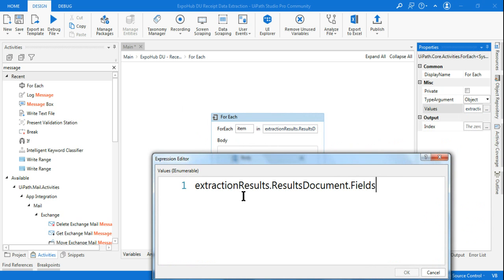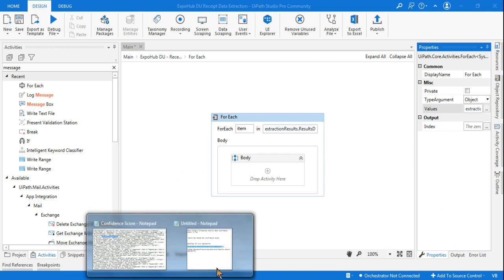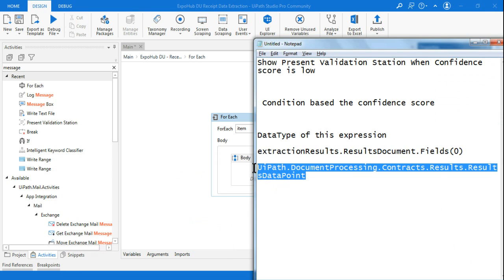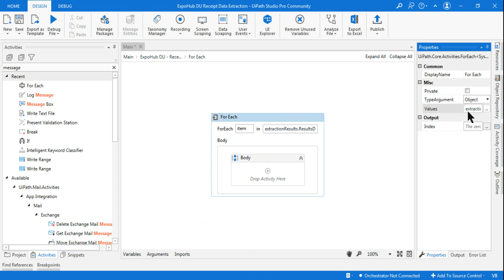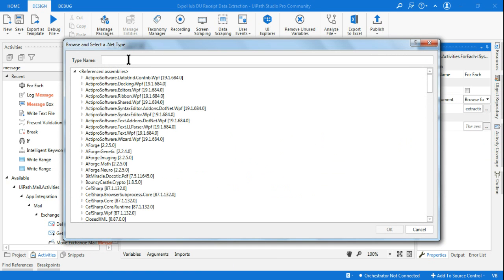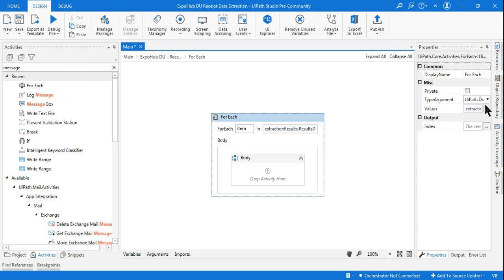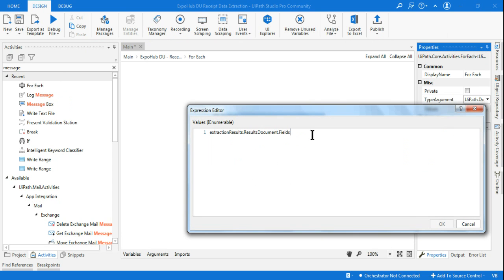So that's why I'm writing until here, and then the one that I've copied will go to the type argument of the for each loop. So here is the type argument. Go to browse for types and copy paste that. Getting it? Smart way of doing it. Hit enter. So you can see it has been selected. Once you have selected the type argument and kept the value like this, there you go, we are very close now.